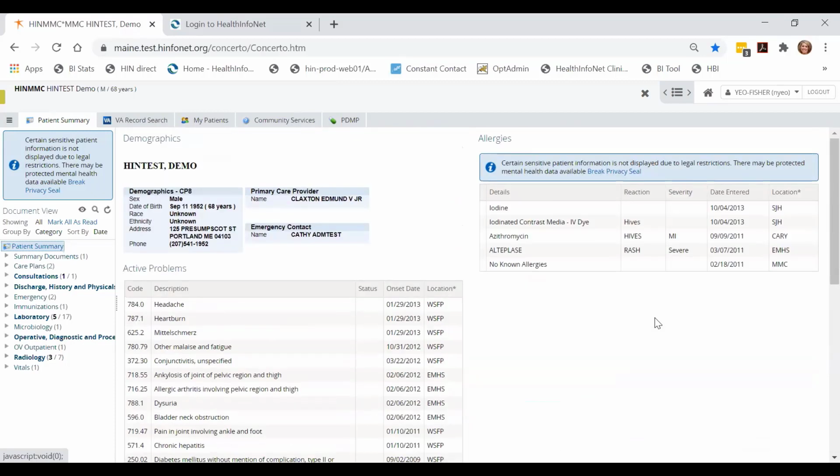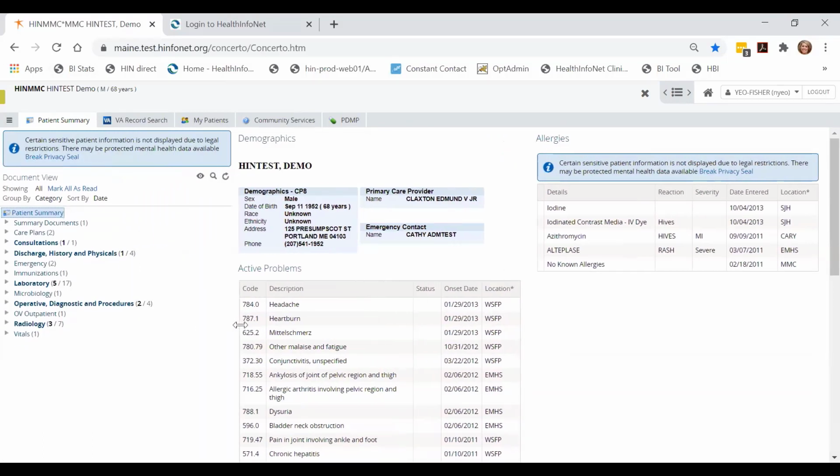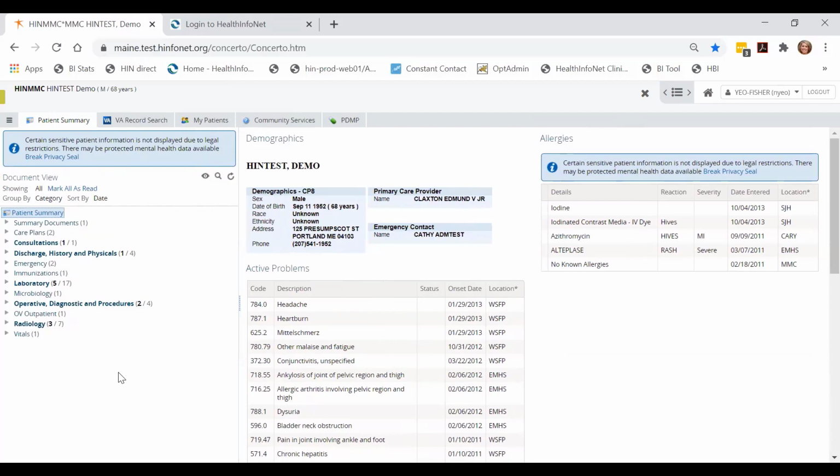Okay, great. So next to the patient summary here is our document tree, which I will open up just to make a little bit bigger here on your screen. Similar to email, when you open a new patient record you've never opened before, everything would be bold until you opened and saw the document, and then it would become unbold. So very similar to email here.